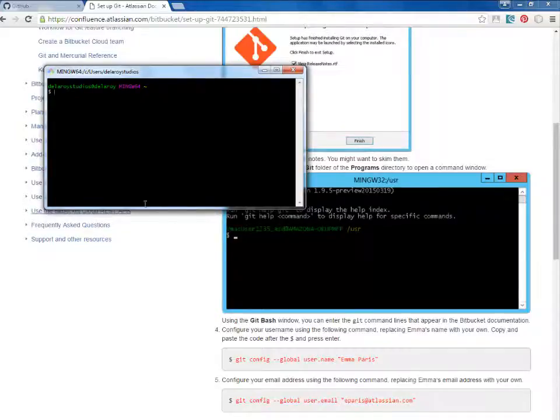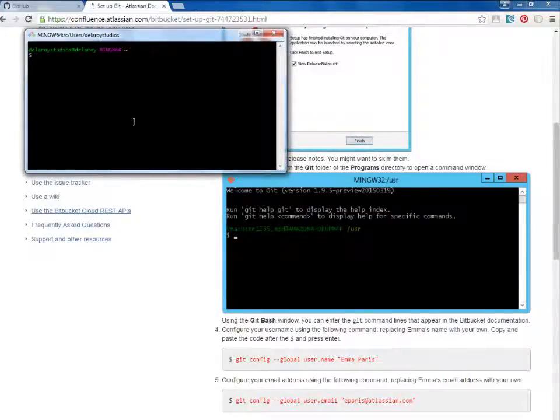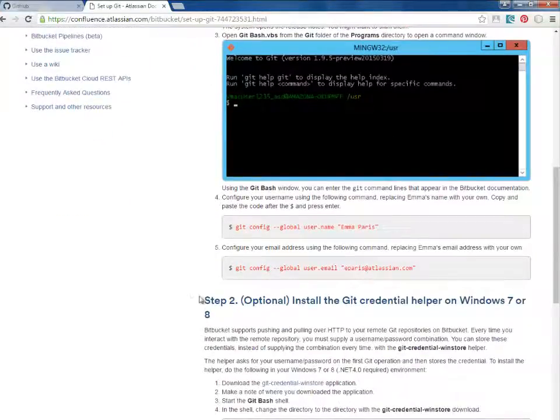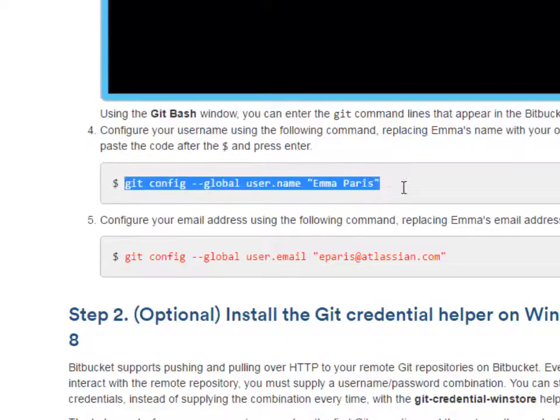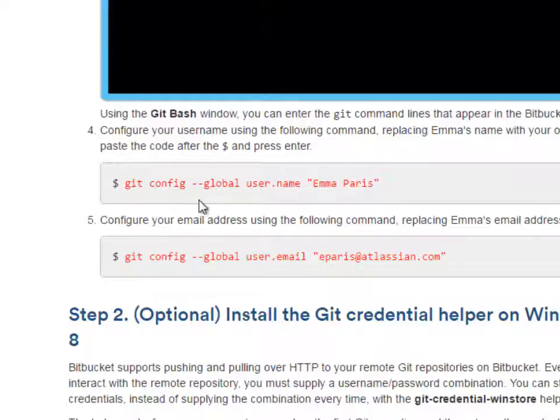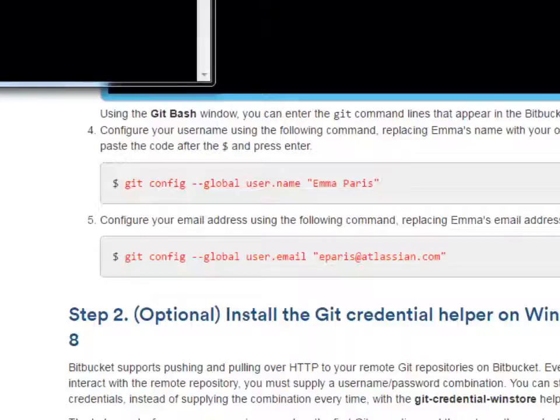After you have launched the command prompt, which is the Git Bash, there are two configurations you need to do before moving ahead. First of all, you need to set up your username by running this command: git config --global user.name, then double quotes, your username goes in here, and you close the quote. You have to run that on the Git Bash. I've done that already, so I don't have to repeat this process.